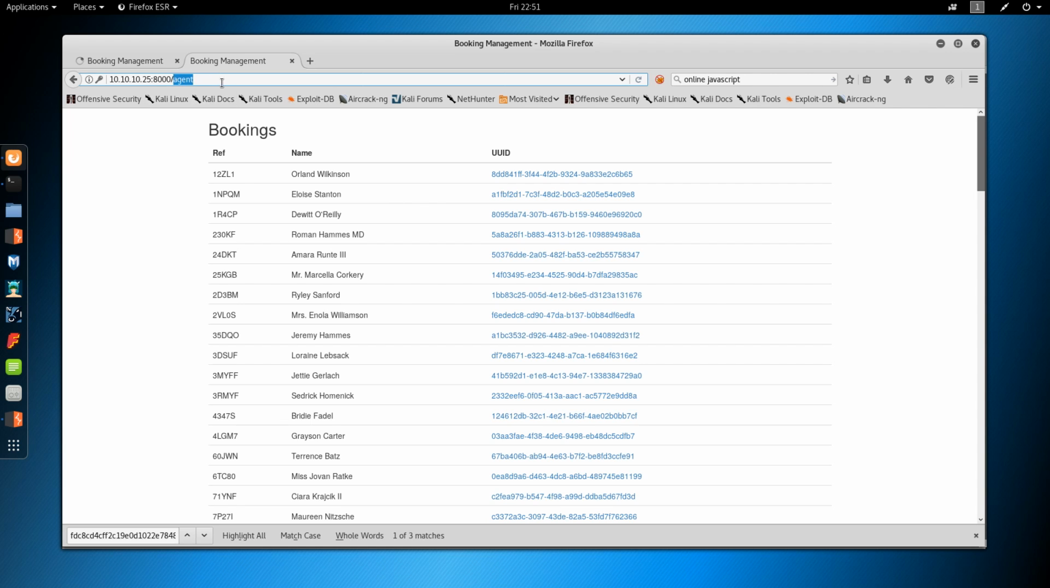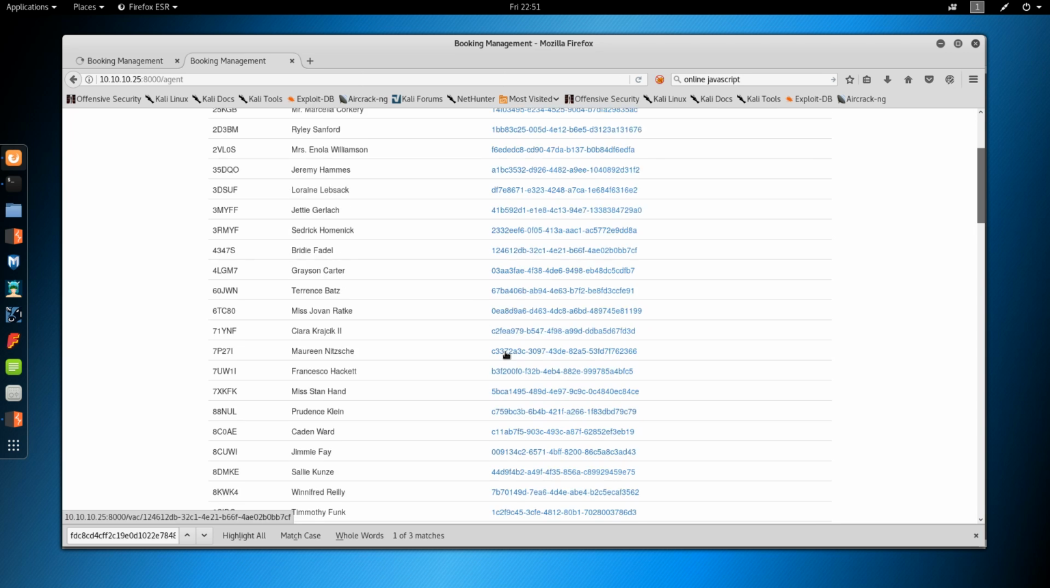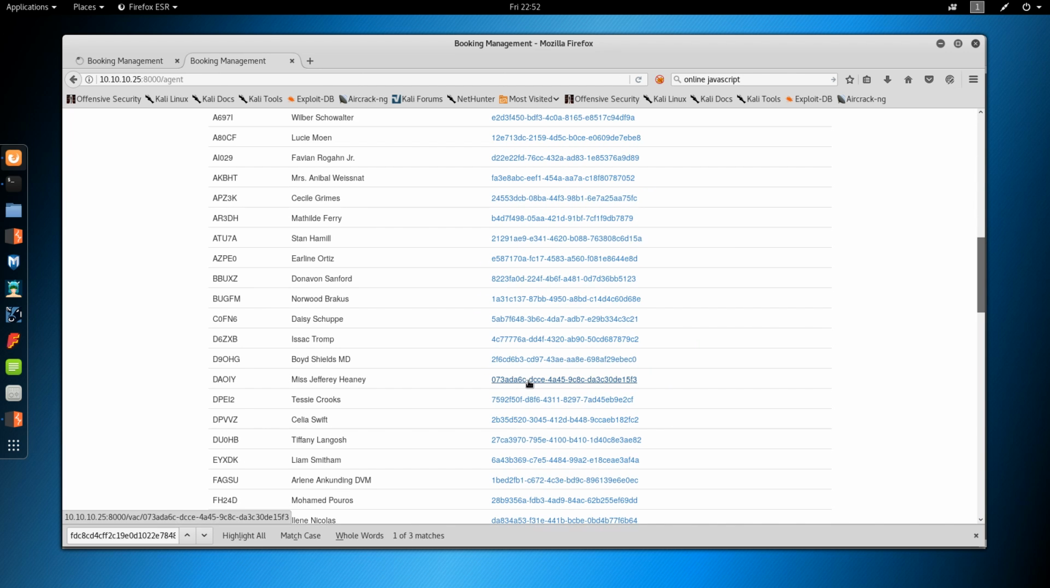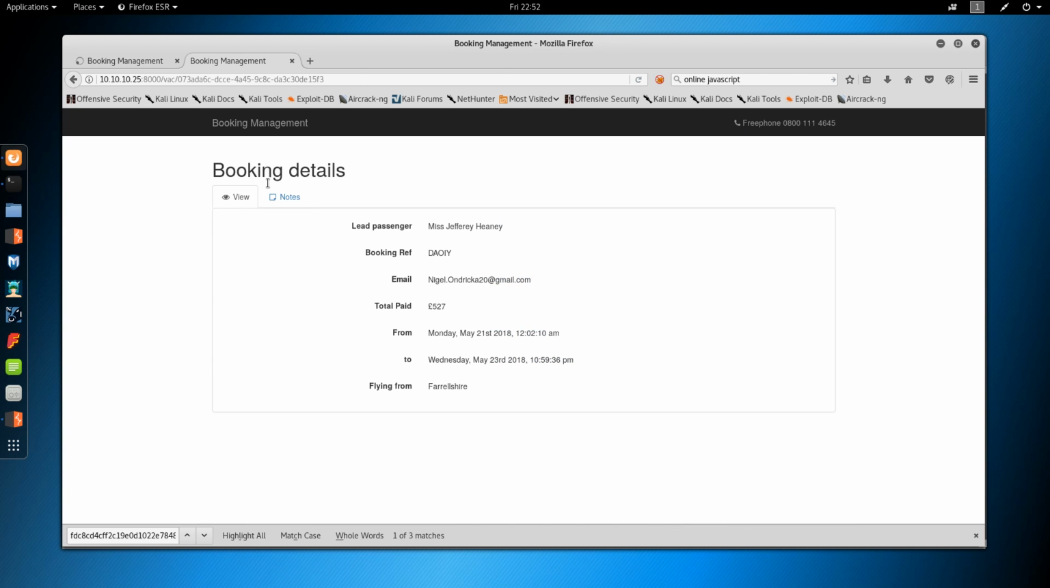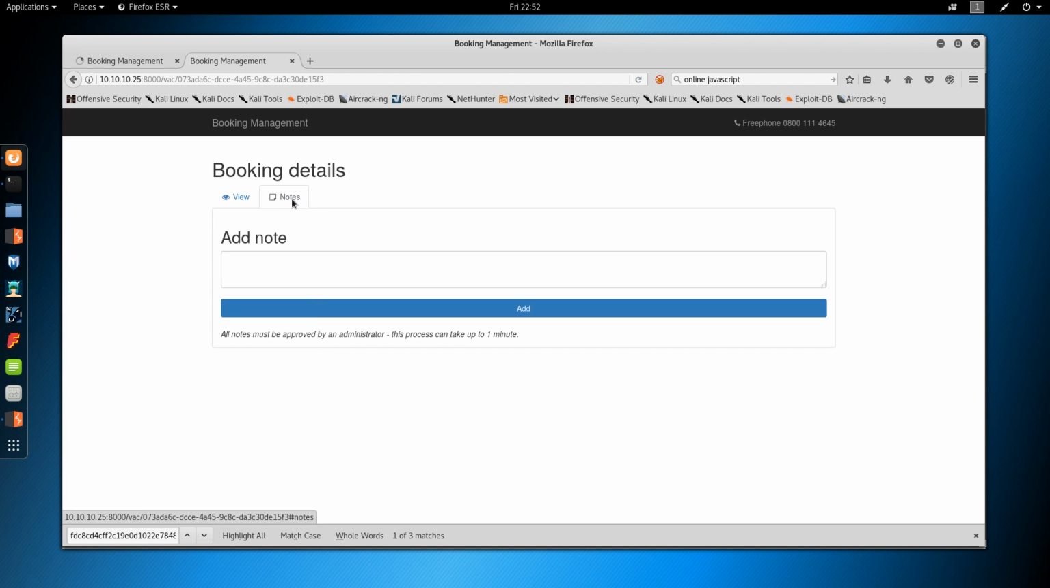We could try like /admin to see if we have access there. Directs us back to /agent. So not going to do it because of time. Instead, we'll just click on a random entry and we see the booking details. Emails here, name, nothing interesting. If we go over to notes though, we do see all notes must be approved by an administrator. This process may take up to 1 minute, so it's safe to assume there is some script going on in the background that goes to a page and approves something.